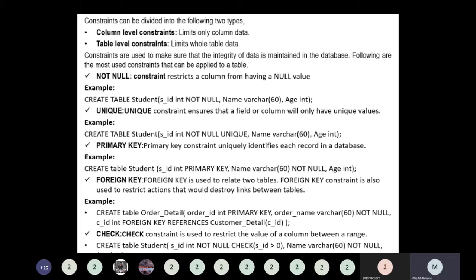So the syntax to define a primary key at the table level: constraint name, primary key, column name 1, column name 2. Column name 1 and column name 2 are the names of the columns which define the primary key. The syntax with the bracket, using the constraint name, is optional.